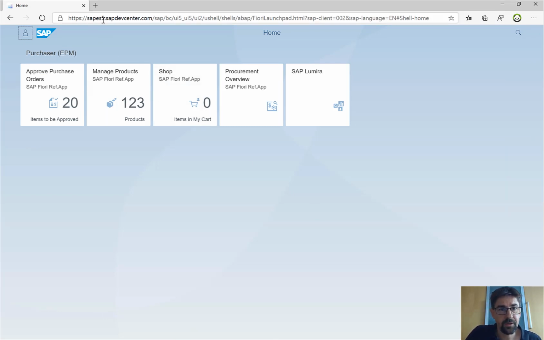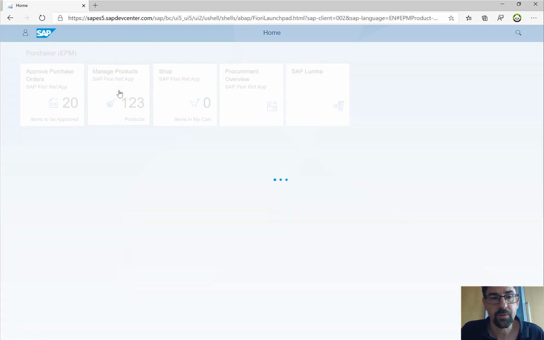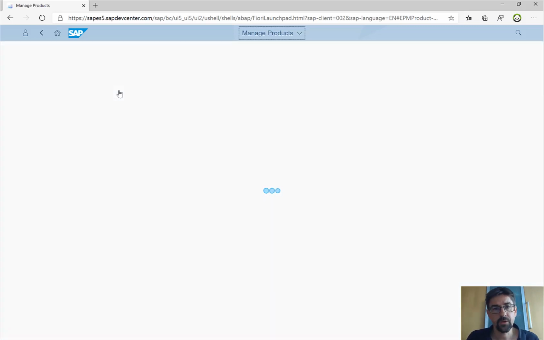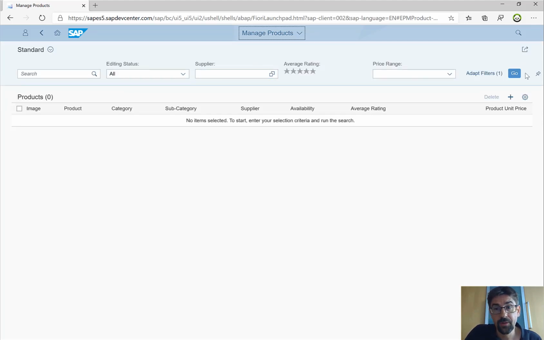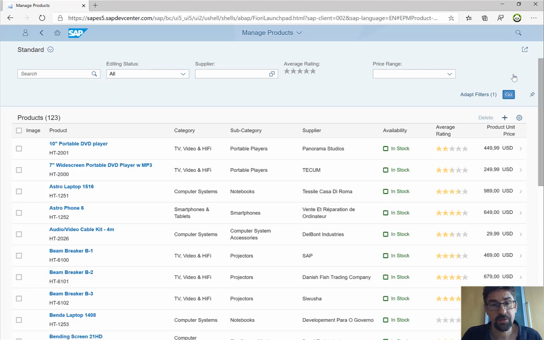So this is the SAP ES5 SAP Developer Center system. And I guess you're familiar with this one. As a good starting point, what I always like to do is take a look at the list of the products. The Fiori user interface here provides me with a really nice list of products that are stored in my SAP system.